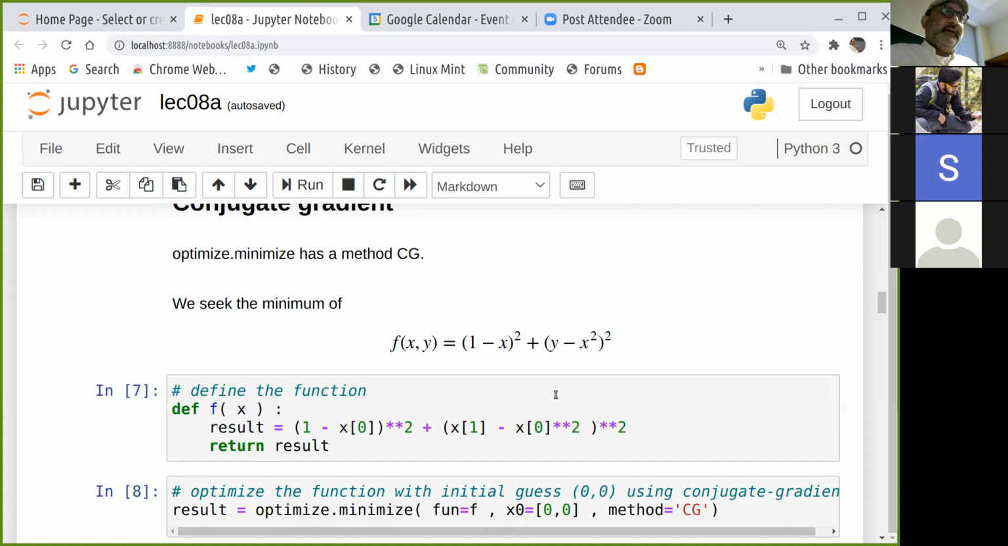X0 means the initial guess. So what I could do is use a plotting tool, or Wolfram Alpha or something, and look at the graph or the surface that it produces, and say, yeah, I think the minimum is somewhere near 0, 0. So the option x0 is set equal to 0, 0, which means start with x0 equal to 0 and x1 equal to 0.